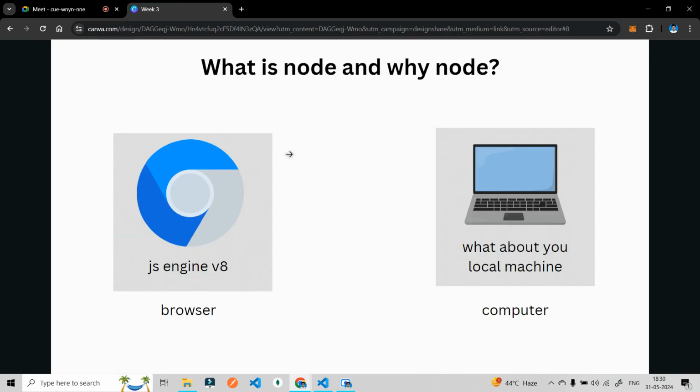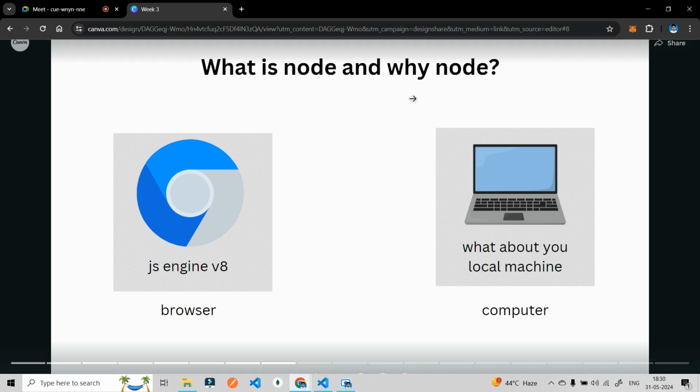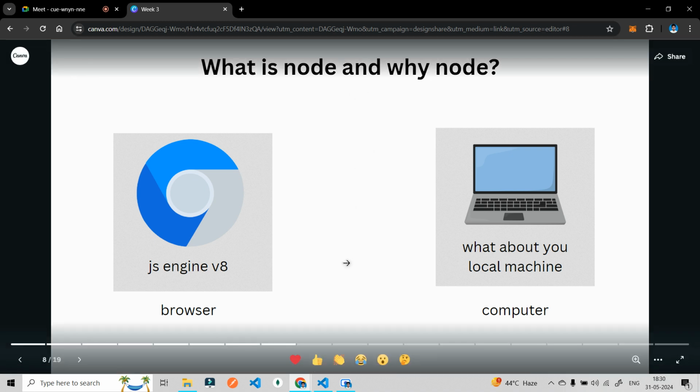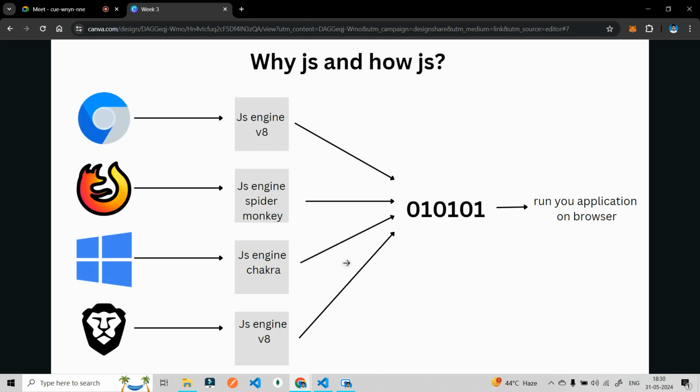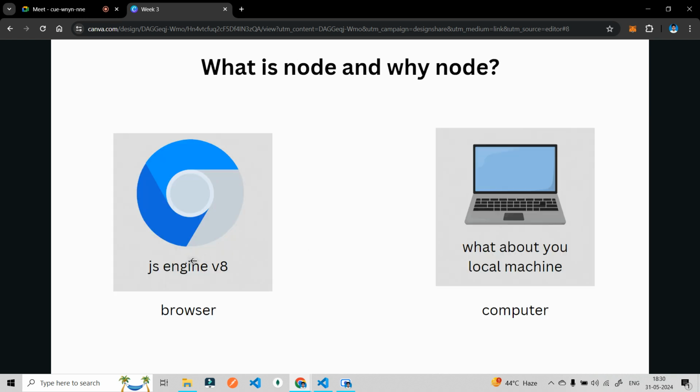Okay, now what is Node and why Node? We understood that Node will compile our code. Now, why are browsers not using Node? Why do they have their own JS engines? Browsers have JS engines built into them.